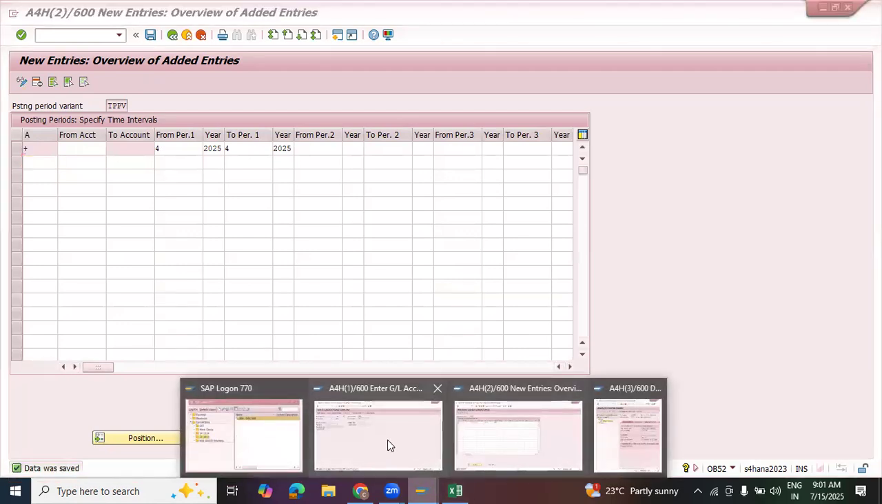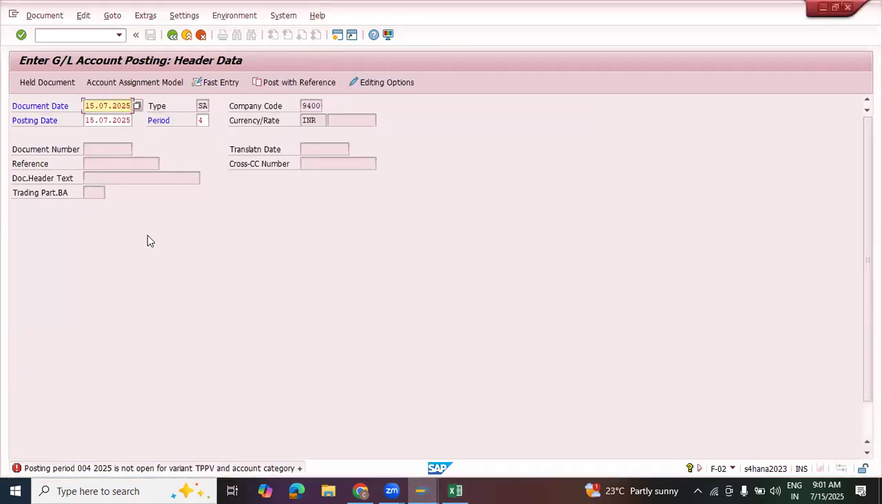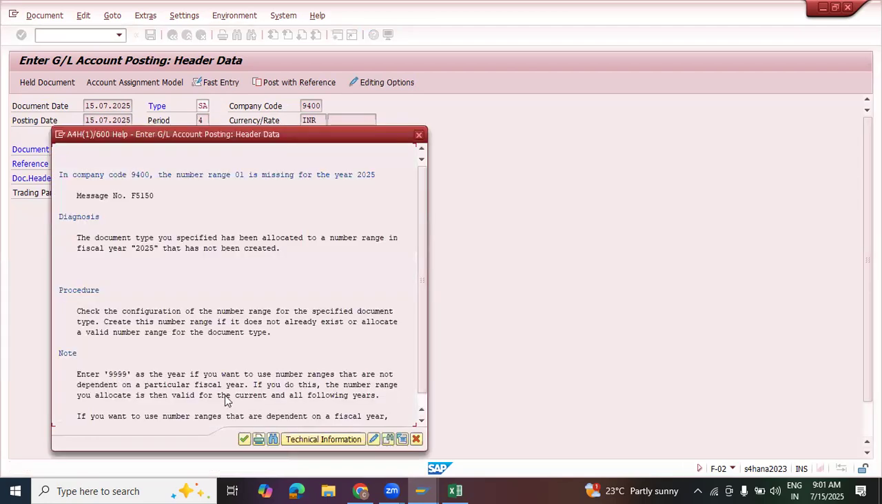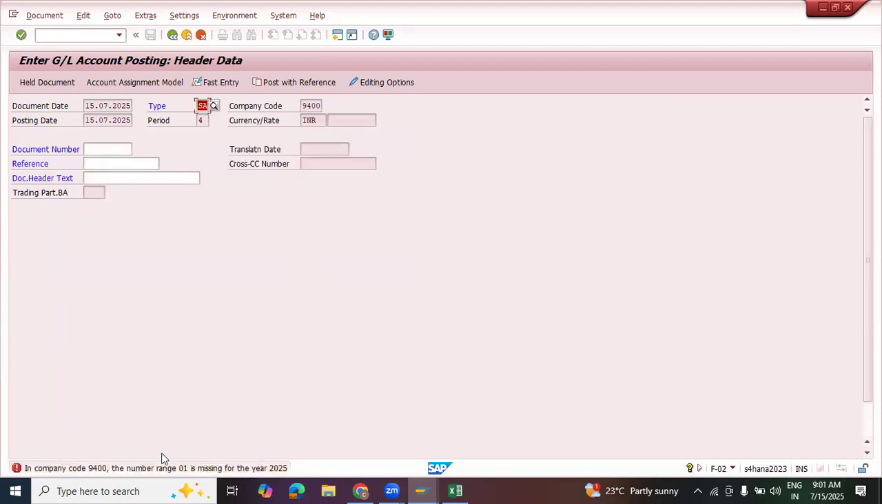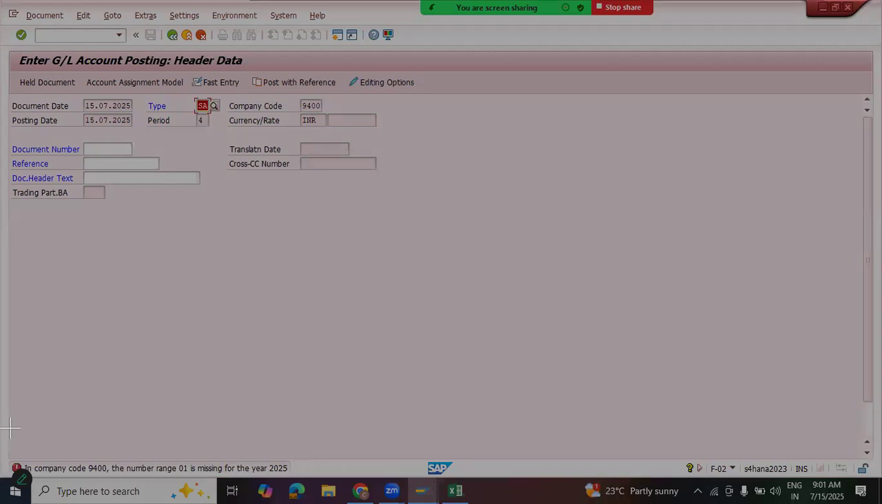If I go back to this posting transaction, let's see. Let me press enter. In company code 9400, the number range is missing. Is there any error for a posting period still? Earlier, there was an issue for a posting period. Now there is a different issue. Now this is a different error. If you look into this, let me take this as a screenshot for your reference.